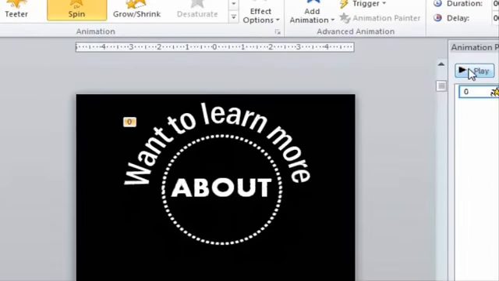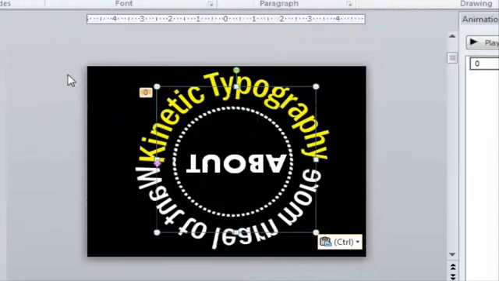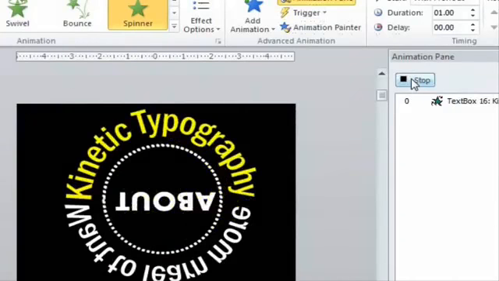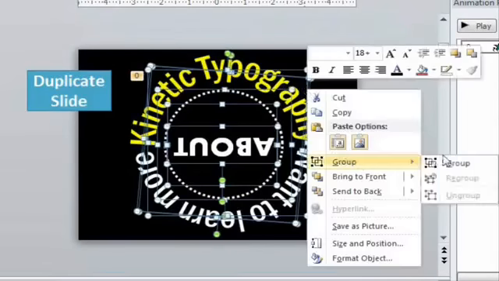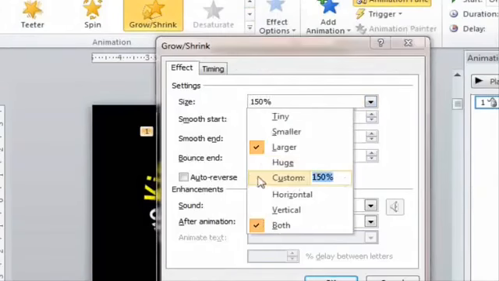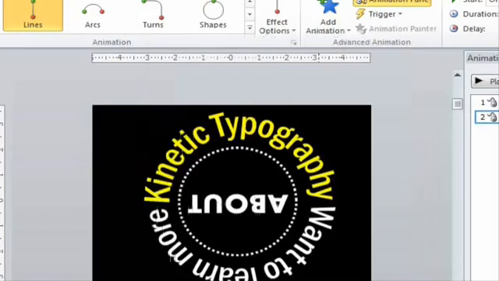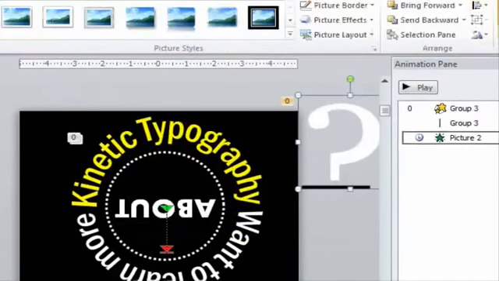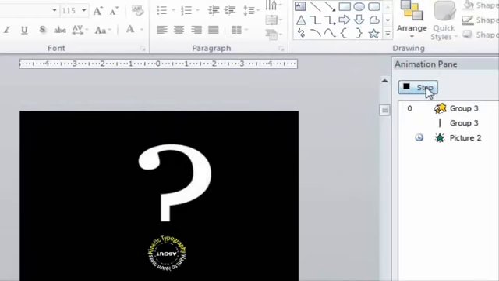Now we duplicate the slide and flip everything to match the end of the last slide. Let's add the other half of the text with a spinner animation and duplicate the slide again, group everything, and add a shrink effect to 20%. Then a motion path down and remove the smooth start and end. And let's add a question mark with a fade effect. I cropped out the bottom dot here to make room for the circle. And here's what it looks like.